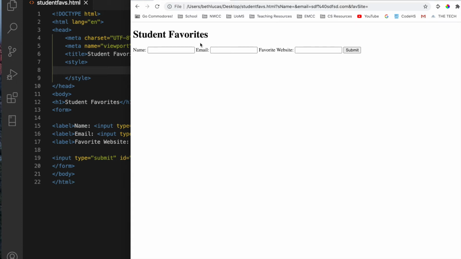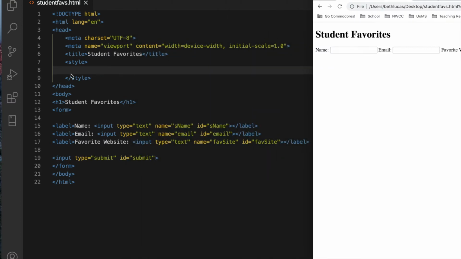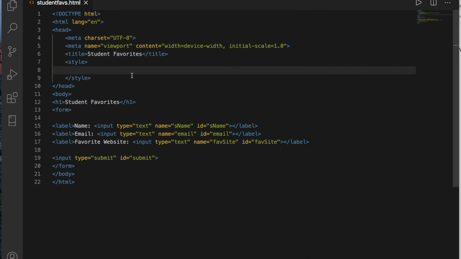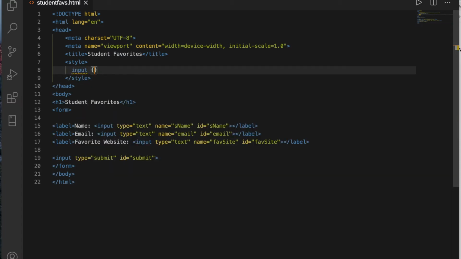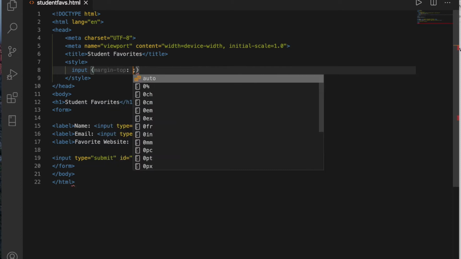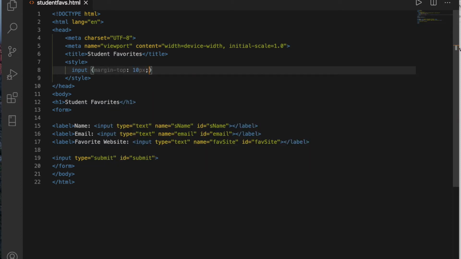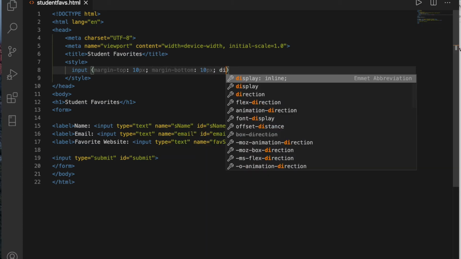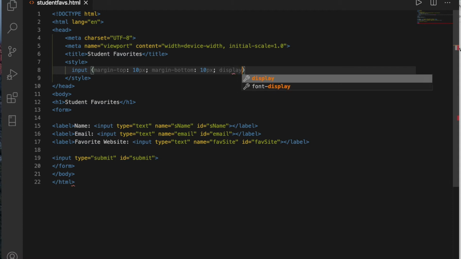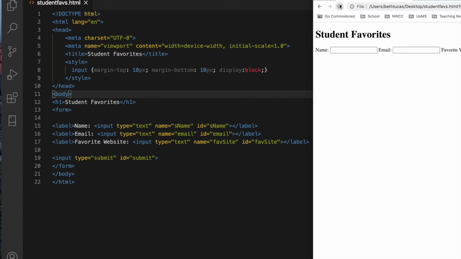In the last projects, we added breaks, BR tags, to separate our controls on our page. But let's do that with CSS instead. So in your styles section, all of the controls that we're going to add today are input controls. So we can use the input tag, and let's set a margin bottom and a margin top of 10 pixels. And then we'll also do display block, and that'll make those go on the next line instead of all being crammed together on one line.